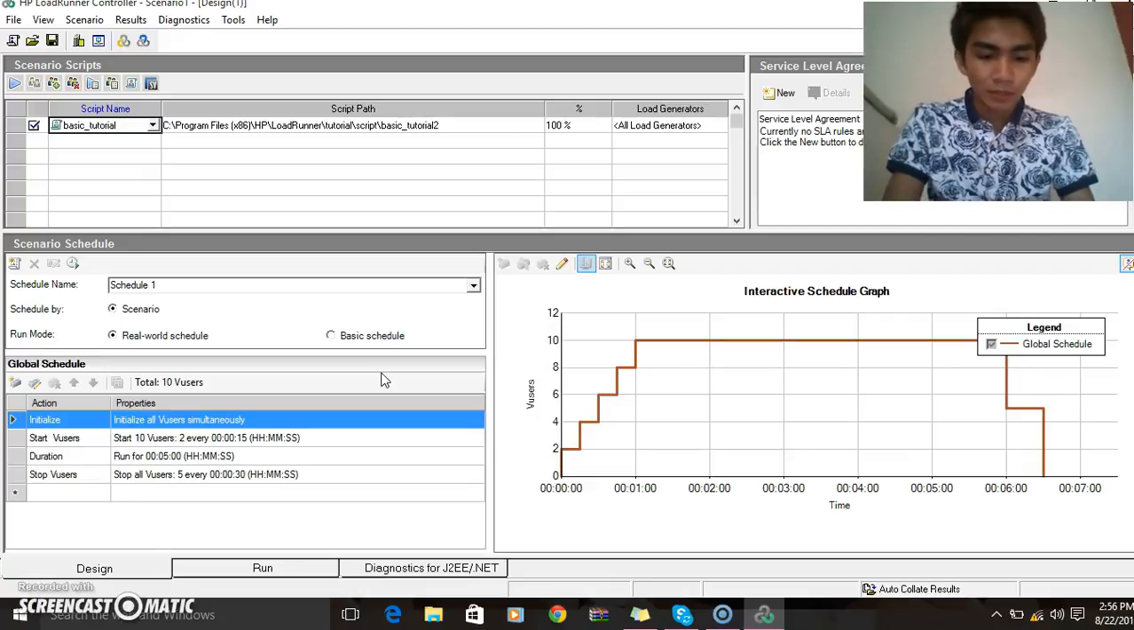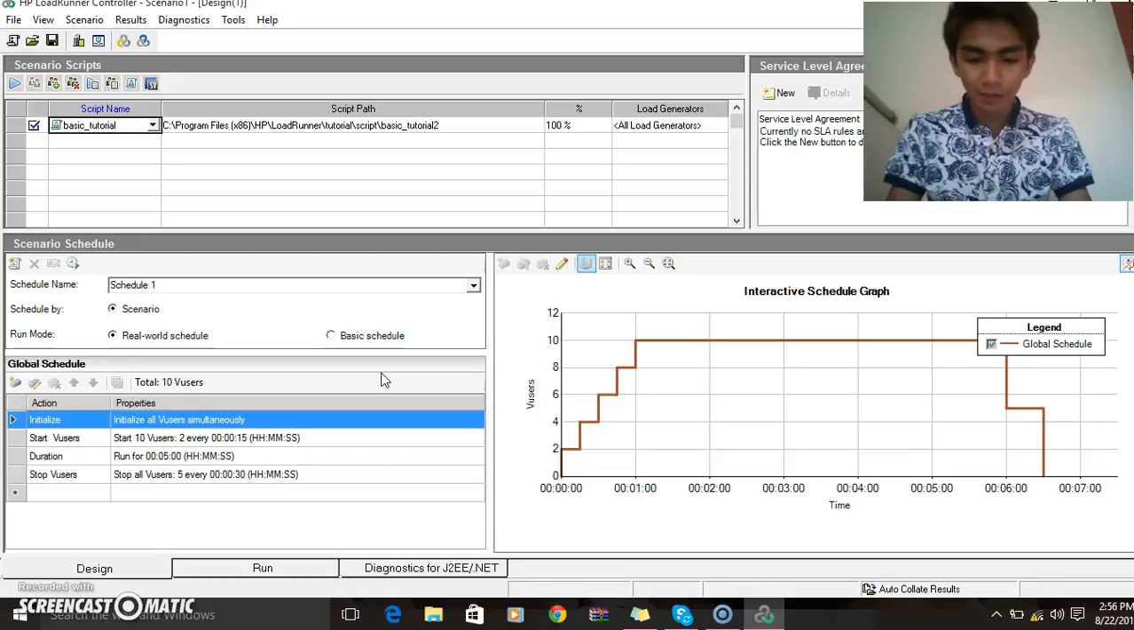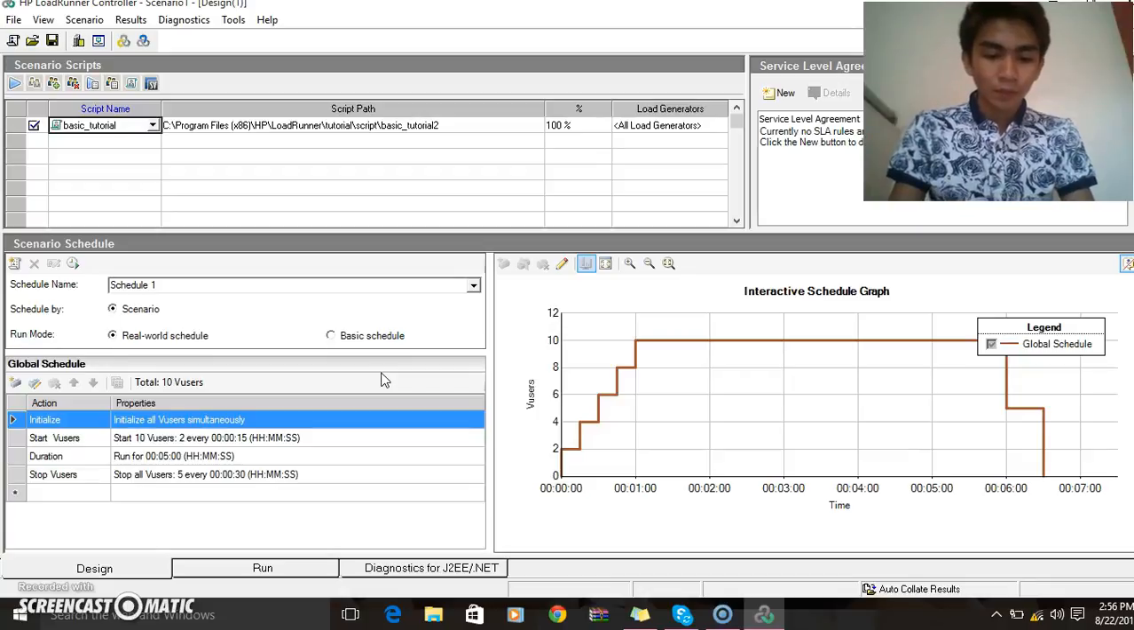Specify a gradual start for the Vusers. Starting Vusers at intervals allows you to examine the gradual increase of Vuser load on the application under test, and helps you to pinpoint exactly when the system response time slows down.